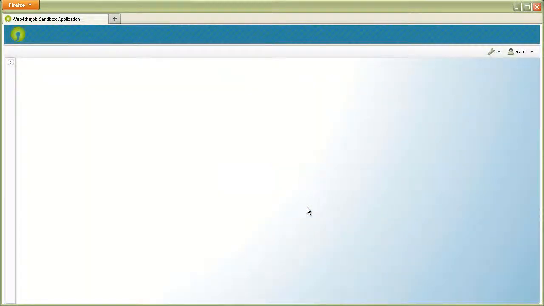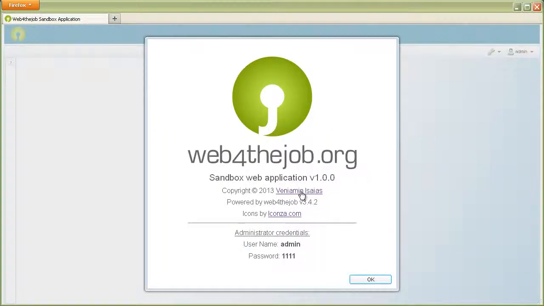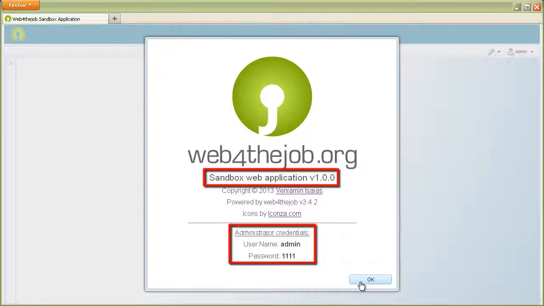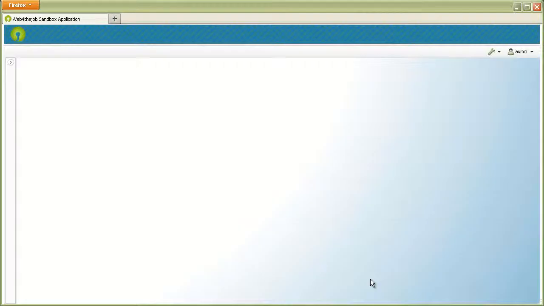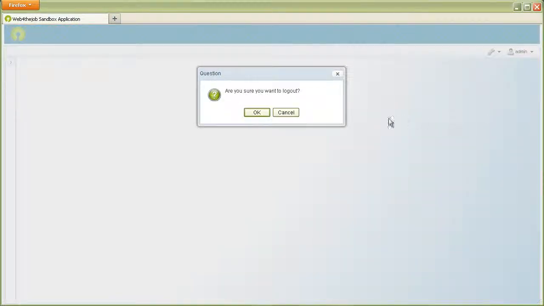The following command is the About command, which launches the About dialog. The About dialog gives you information related to the version of Web for the Job and other significant plugins. In this screencast, we use the sandbox release of Web for the Job. Therefore, you can see the admin's username and password for the visitor's convenience. Of course, these do not exist in the production releases of Web for the Job. Last but not least in the User drop-down is the Sign Out command. It has been demonstrated earlier that by using this command, we can terminate our current Web for the Job session.